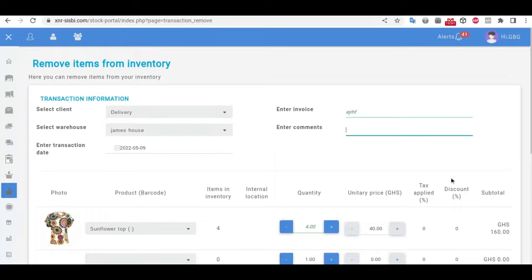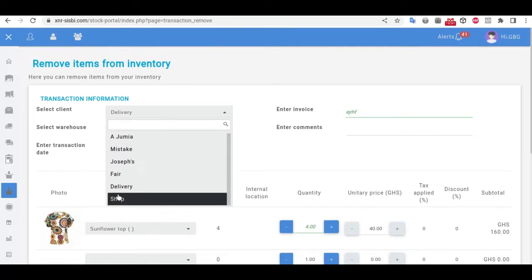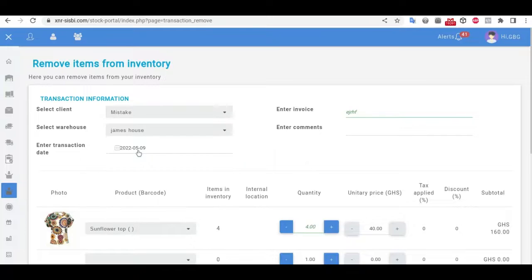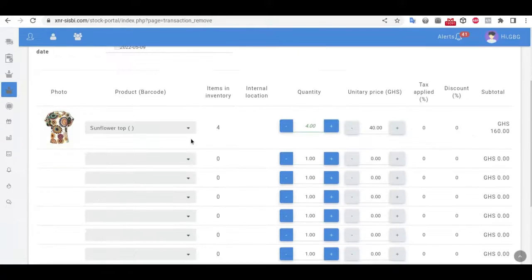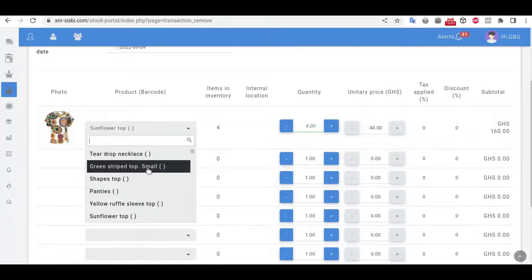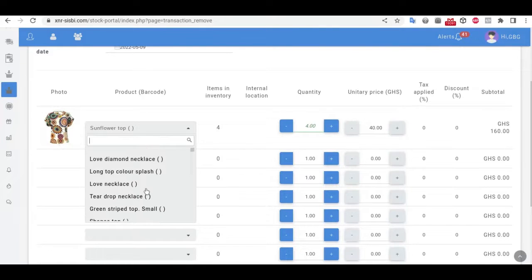That's what you do. So if you check over here, you see that I have mistake over here. Mistake is for when we have issues with some of the products. So we sell jewelry, so sometimes the jewelry kind of tarnishes over a period because it may not be of very good quality.